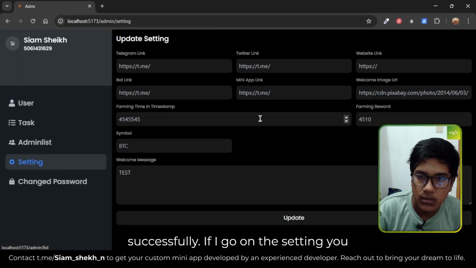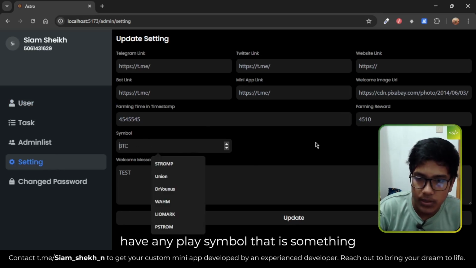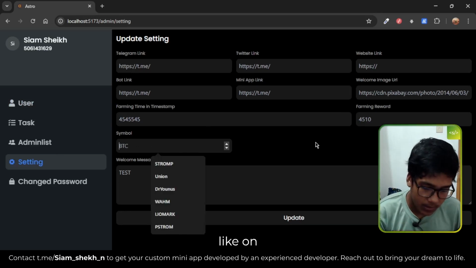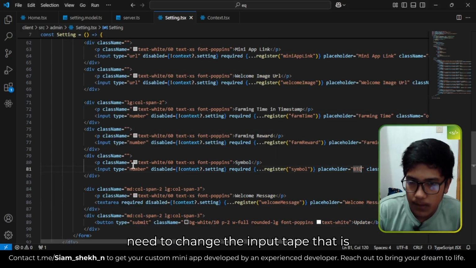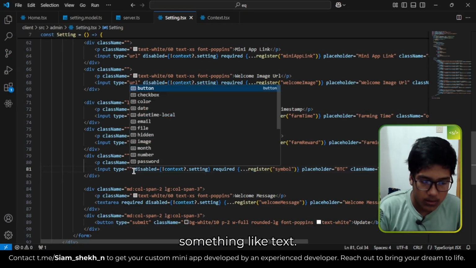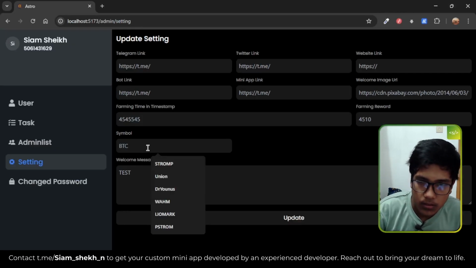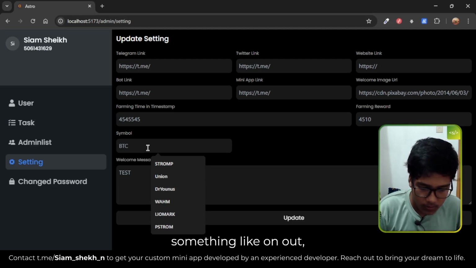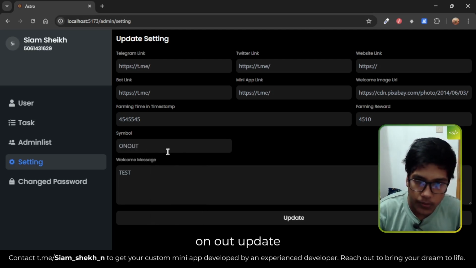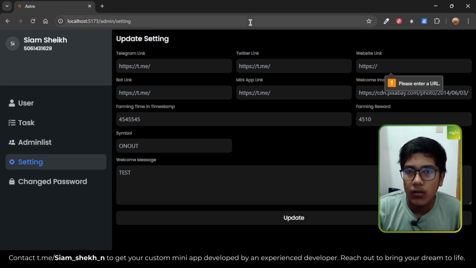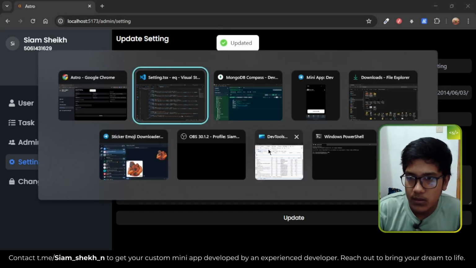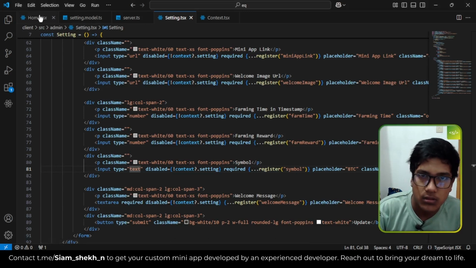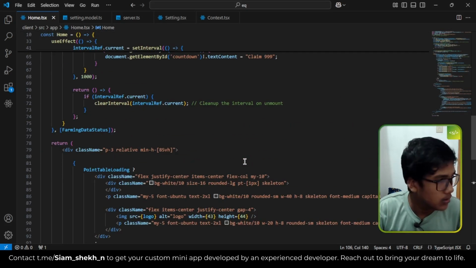If I go to the setting, you can see there is a placeholder. There is not any symbol. There is something like on. Okay, there is a number, and I need to change the input type. There is something like text. Okay, now if I want to enter the symbol, something like on out. Okay, on out, update to website, update. You can see that it's updated, and I can now use this here.